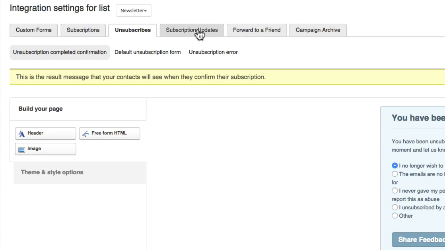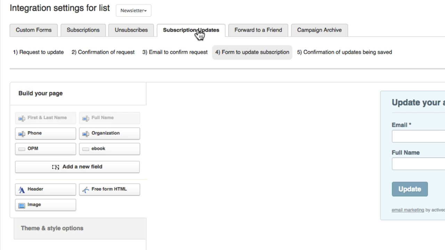There's also a subscription updates tab, and these are all different pages that people see when they're either updating their email account or even if they want to request to update their email account. And you can choose to customize these. I'm not going to cover this in this tutorial. I'm just going to show you how to get the basics up and running so you can get people added to your ActiveCampaign account.